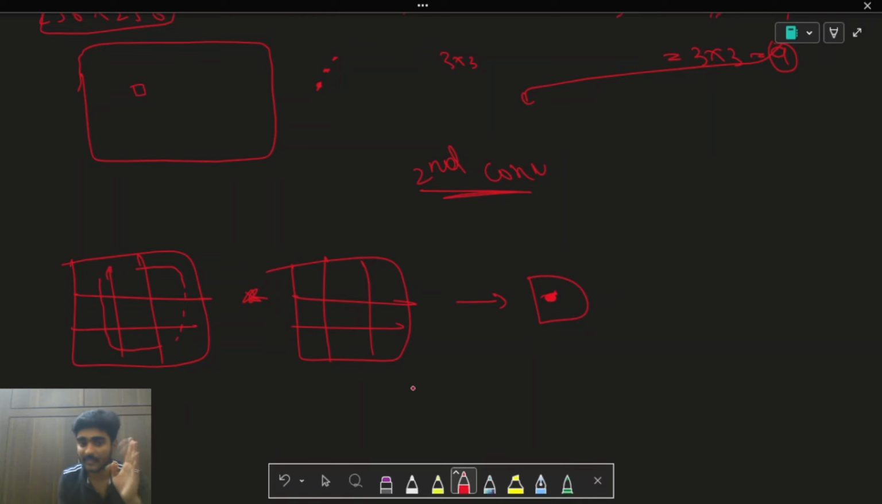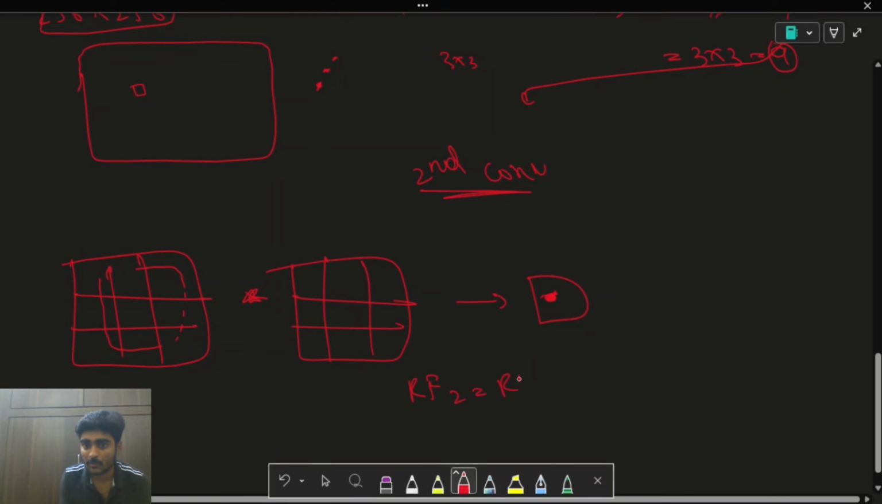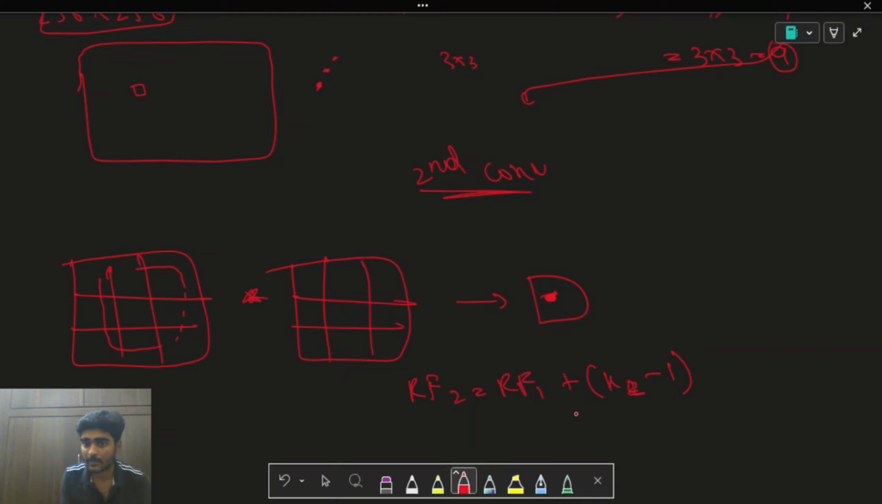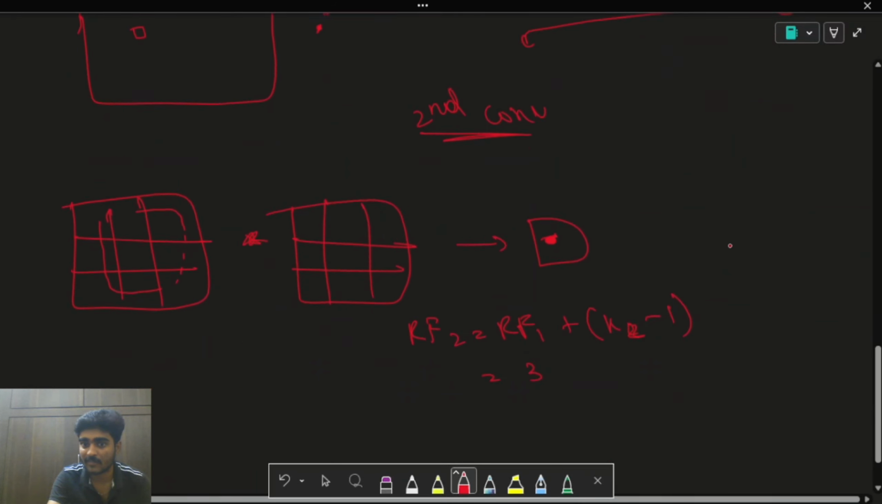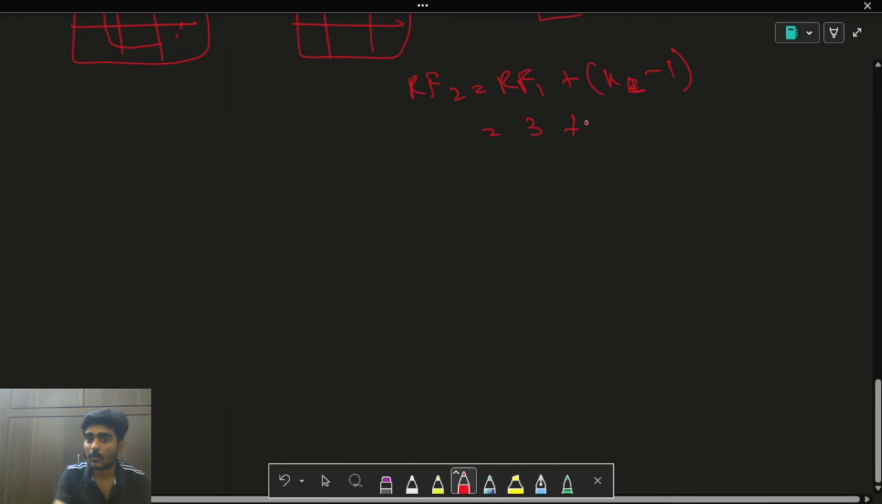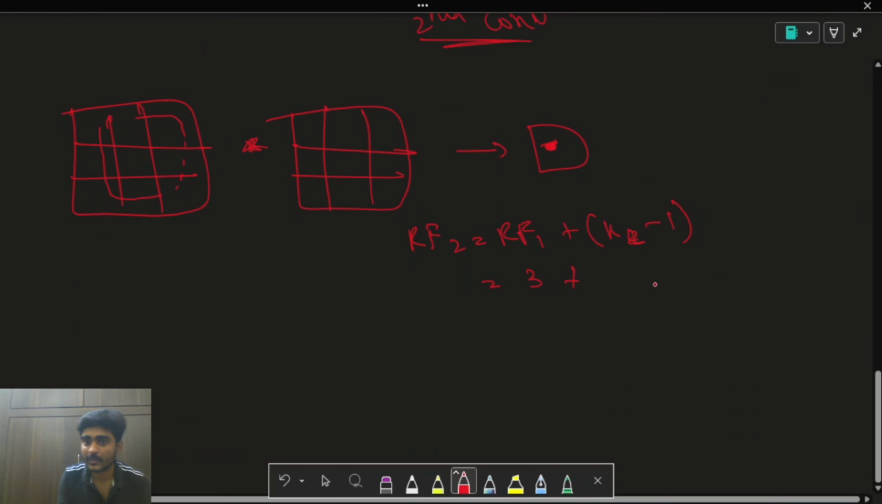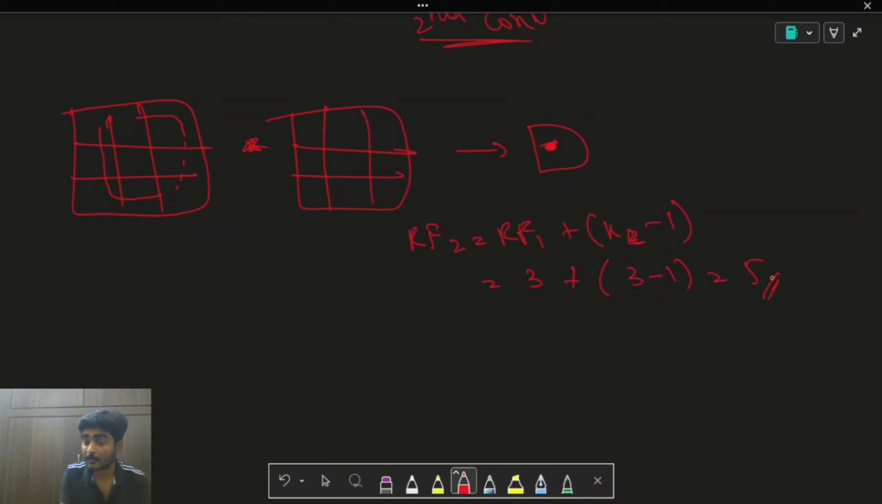First let me calculate the receptive field value. RF2 is equal to RF1 plus K2 minus 1, that is KL minus 1. Now RF1 that we have obtained is 3, and plus what is the filter size over here? I'll be having 3 minus 1, so it is equal to 5. So the receptive field value is 5, and because it is 5 cross 5, the total number of pixels is 25.